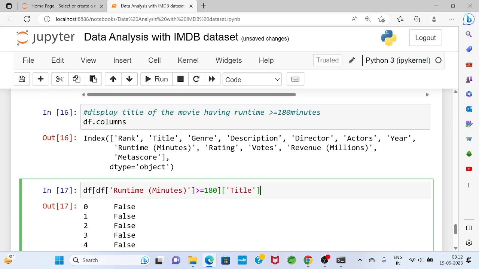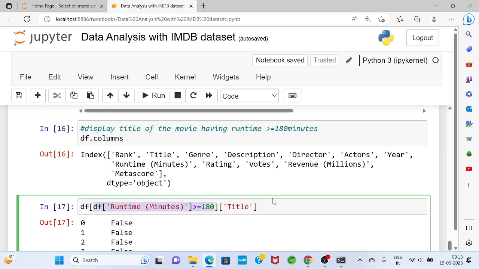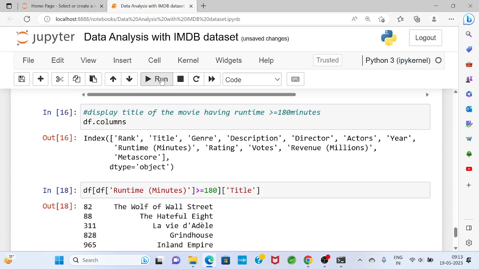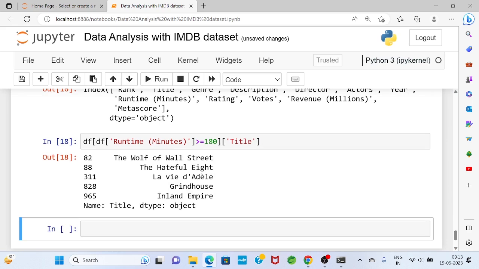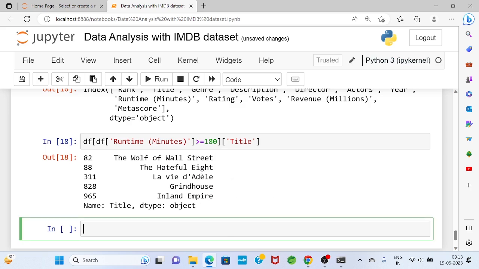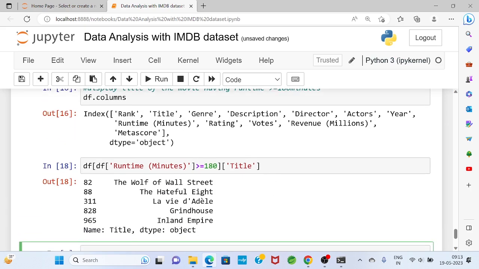You see, df of title means the title will be displayed, but within df, the logic is: runtime minutes is greater than or equal to 180. So now I will hit run. You see, this is the output. These are the movies having runtime greater than or equal to 180: 1, 2, 3, 4, 5. Five movies.